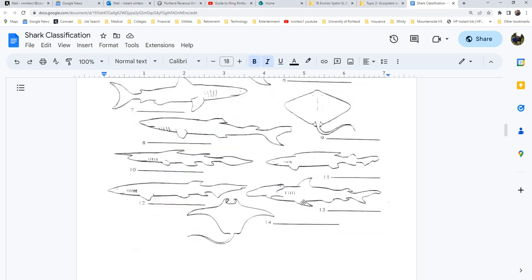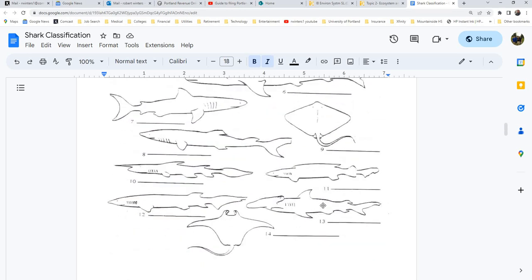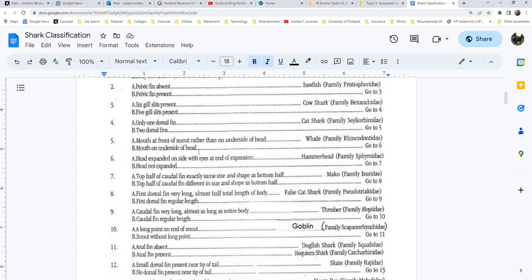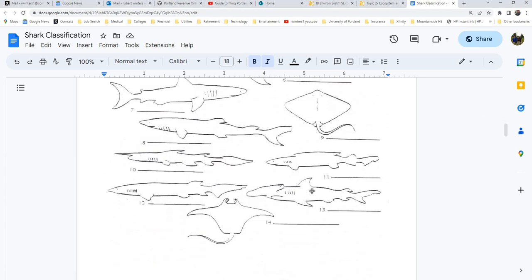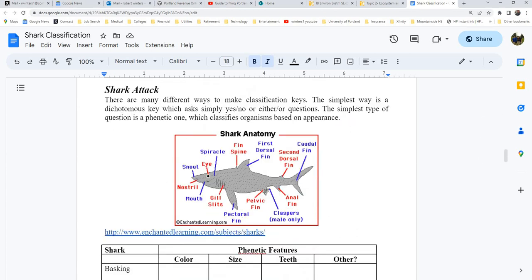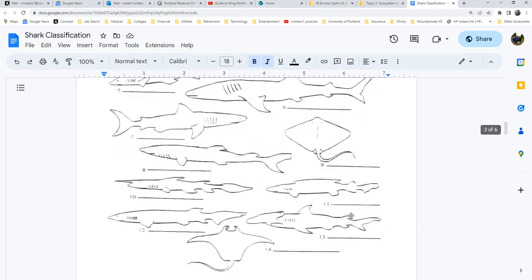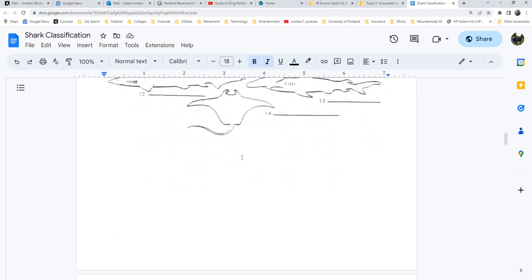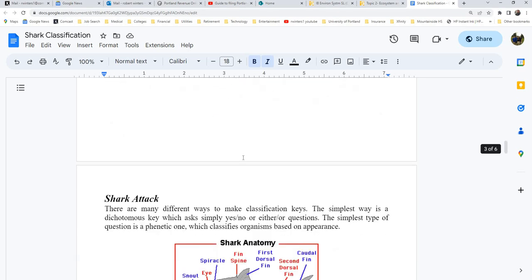And so where's our hammerhead, number 13? We'd kind of go through the hammerhead like I was just doing there. It's not kite-like. Does it have a pelvic fin? Let's take a look. Yeah, it looks like it does. So anyway, you kind of go through there and then identify each shark over here. So that's doing it phenetically, and it's using a dichotomous key.